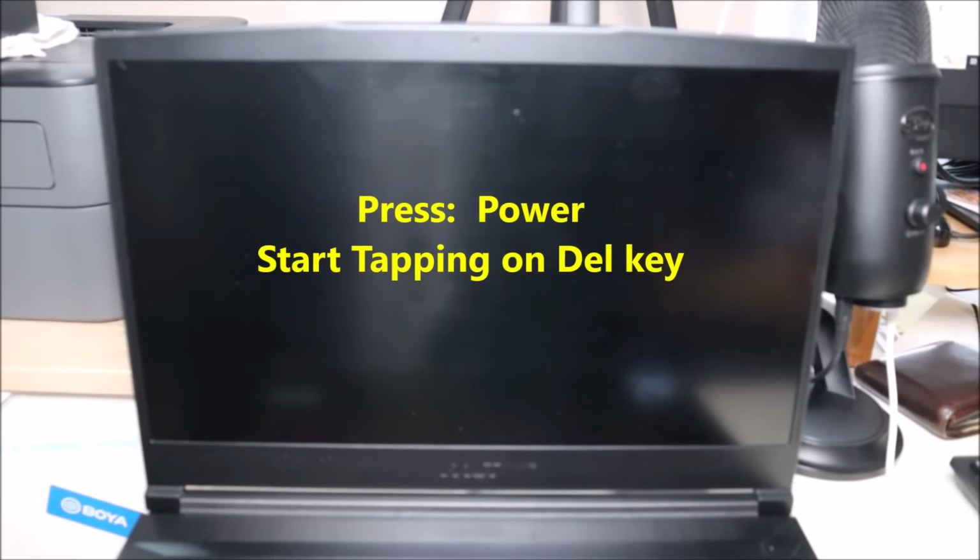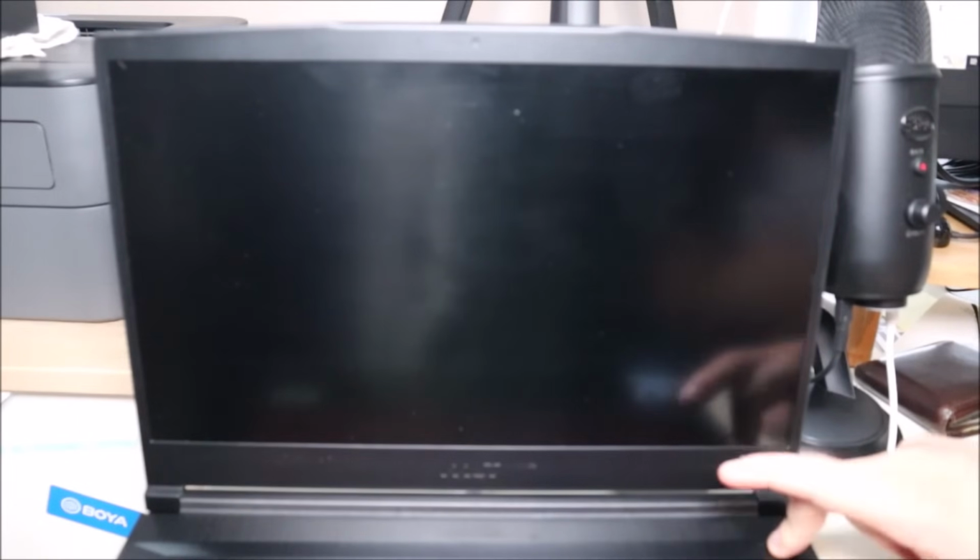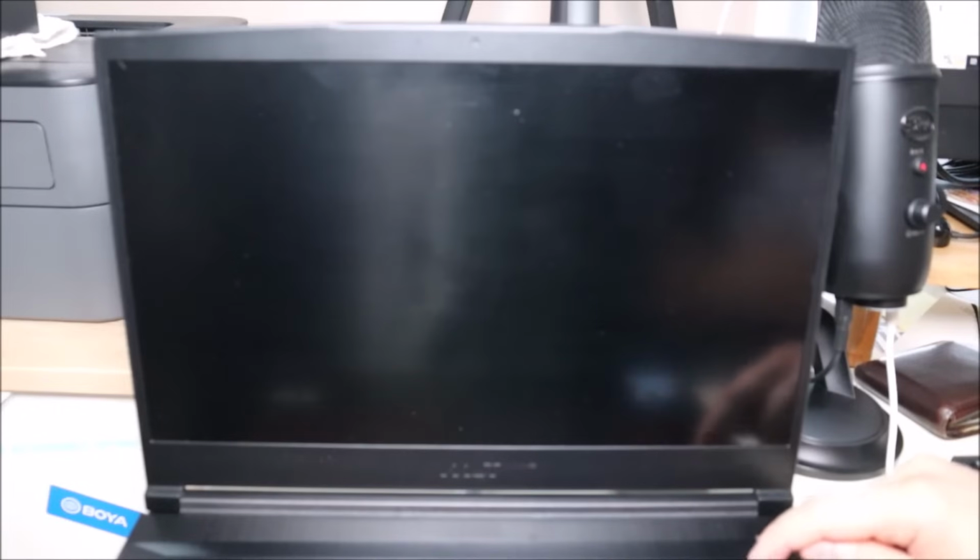Okay, so to get into BIOS on most MSI laptops, you're going to hit power like I'm going to do and immediately start tapping on your delete key. If your delete key doesn't work, guys, try your escape key. And then if that doesn't work, try running through your function keys because some models will be different. But most of you will be like me. It'll be your delete key. So I'm going to go ahead and hit power and then immediately start tapping on my delete key. And we're waiting for the logo to come up, but I just start hitting it right away.